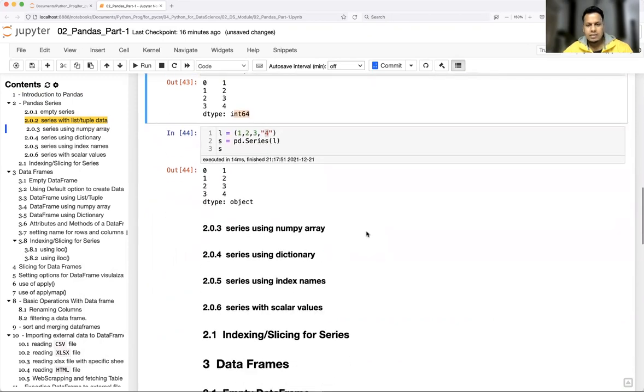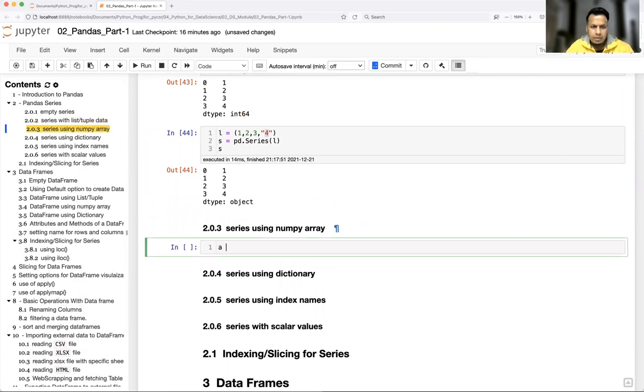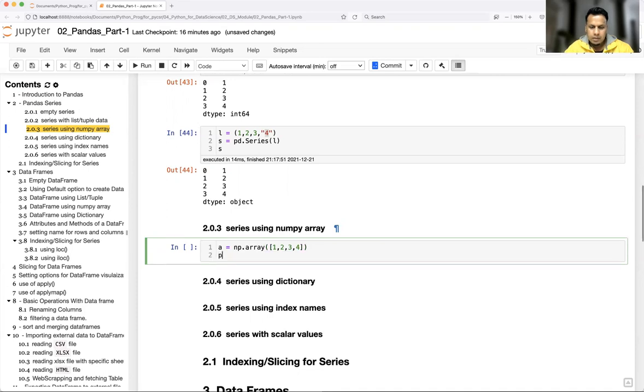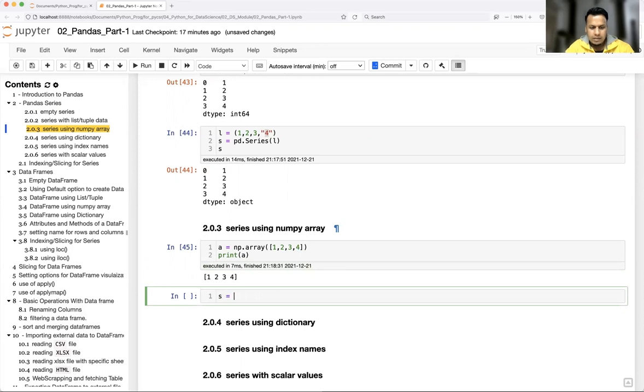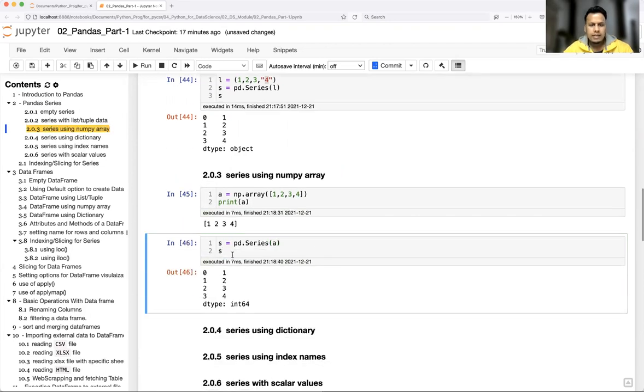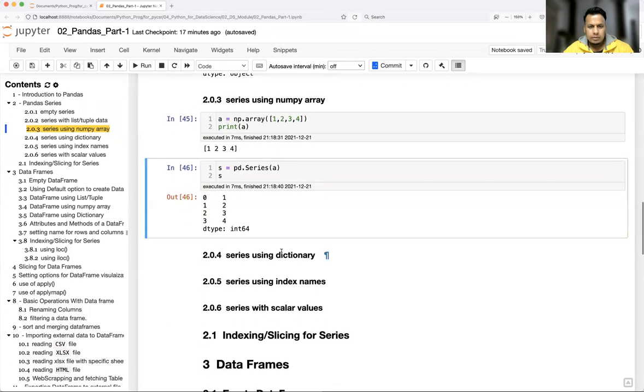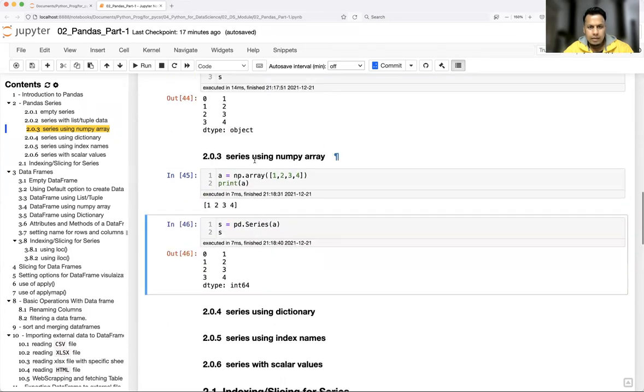Let's see how we can create a series using a NumPy array. Here also it is simple. I'll create np dot array, and let's say I have 1, 2, 3 and 4. Print a. This is your NumPy array. Now I'm going to create a series, pd dot Series a. See here, exactly the same. So that's about using a NumPy array.